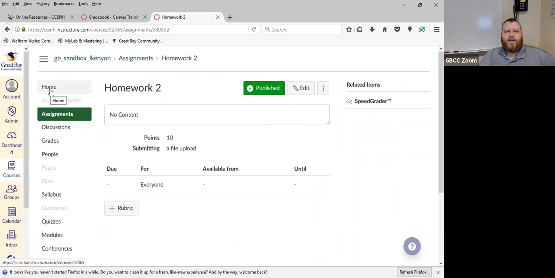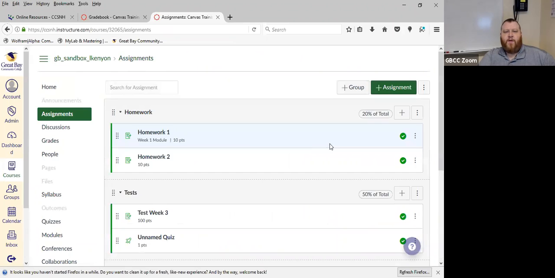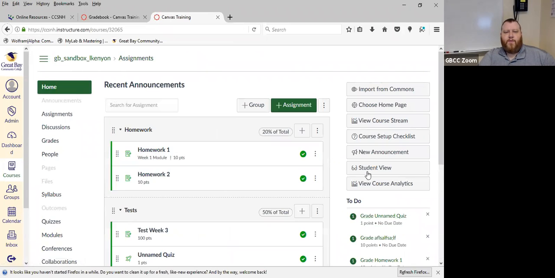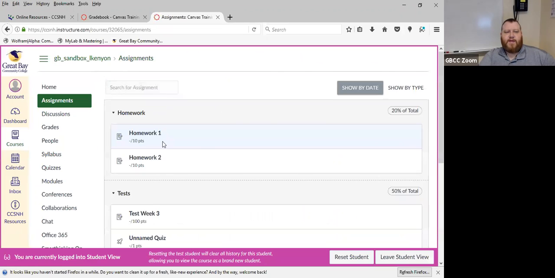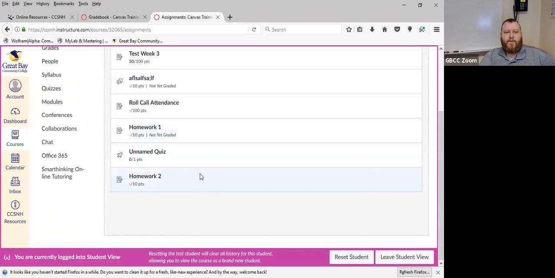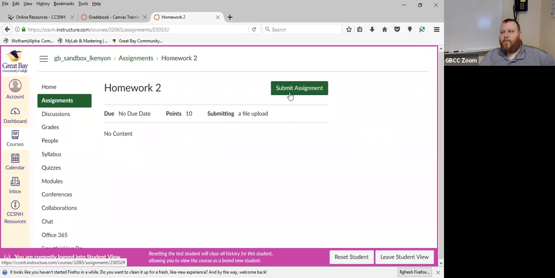And to make sure that it's available and a student can access it, what you can do is we go back to the home. We go to student view. And now if we go to assignments, we should see the assignment there. Oops, there it is, homework number 2. Click on that, and now we can submit our assignment.